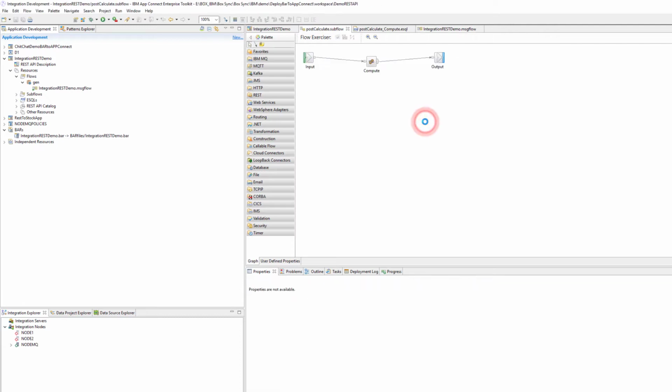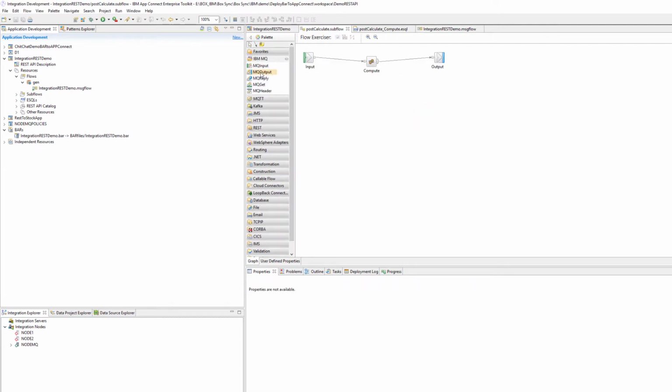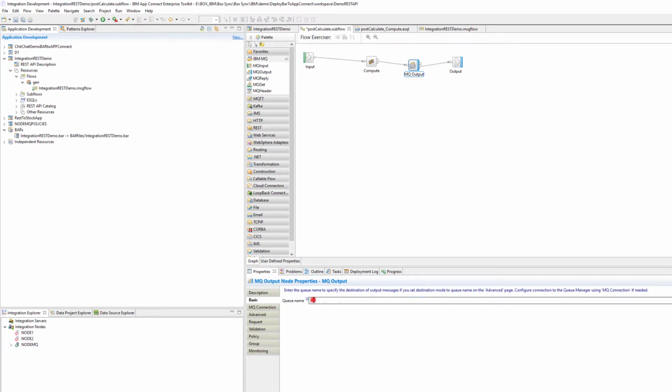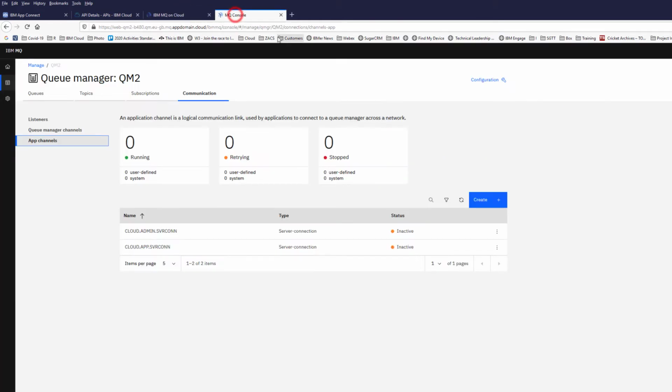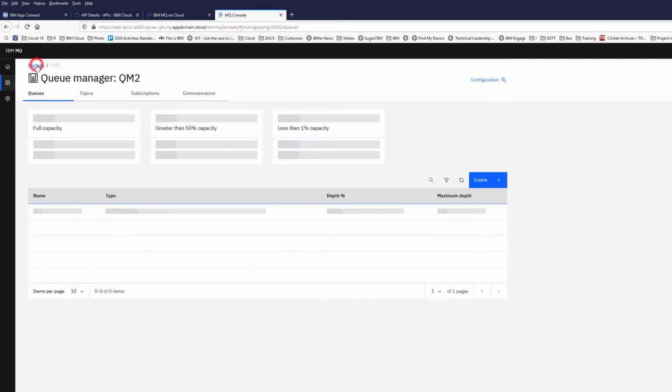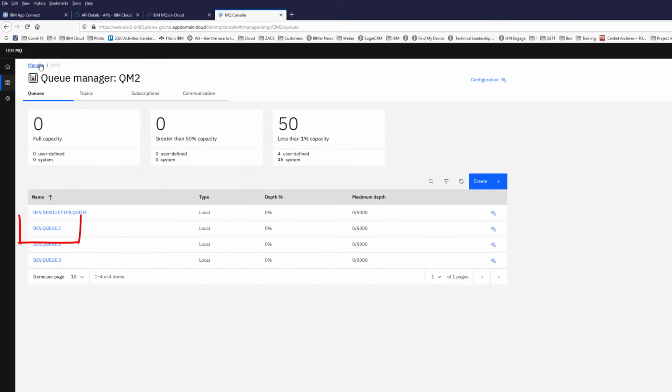In the next part of this demo, I'm going to extend my first integration to also send a message to an MQ queue. There, inside the subflow, I'm going to add an MQ output. In my MQ output, for my queue name, let me go back to my cloud world, IBM MQ on cloud, my MQ console. I want to put the dev.q.1.